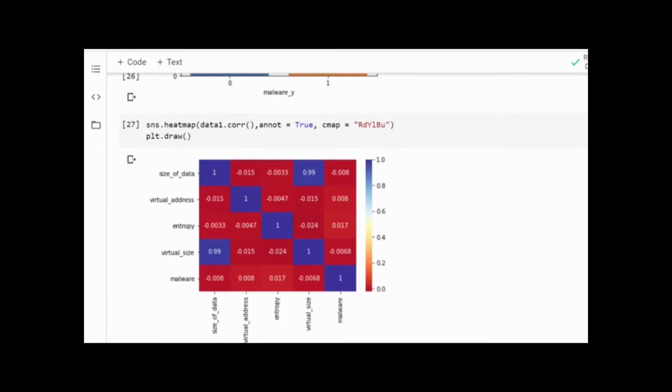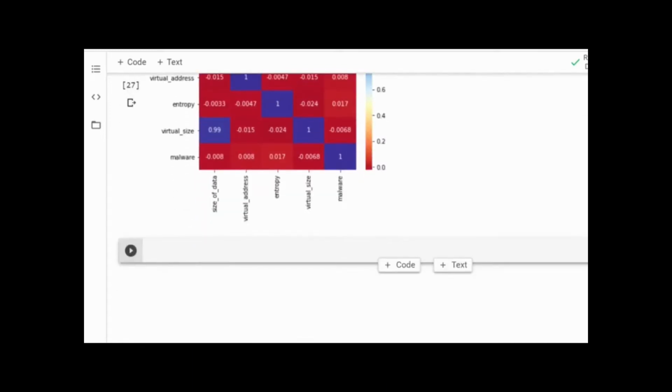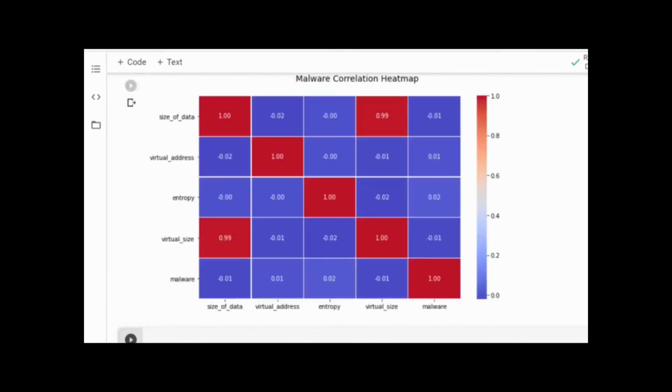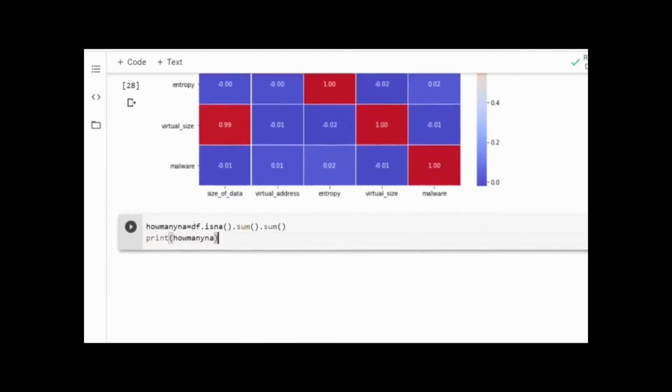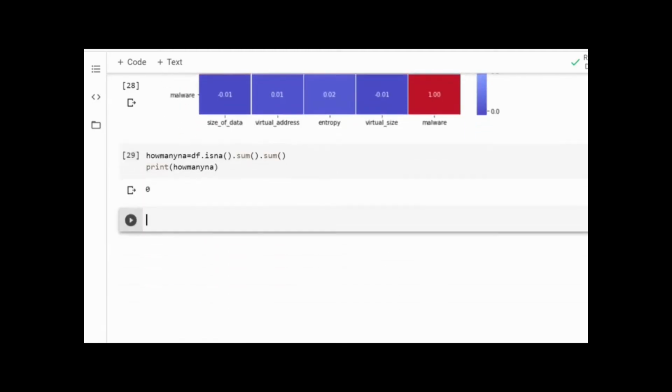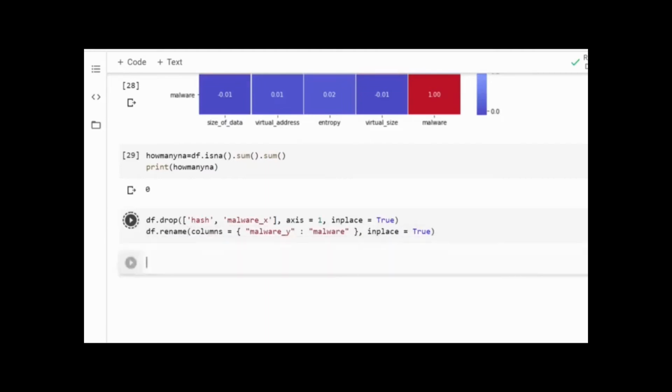Now we would like to understand which column values have a significant correlation and therefore need to be considered. Correlation is between -1 and 1. In case correlation is near plus or minus 1 and significantly above plus or minus 0.1, we can assume high correlation between 2 parameters. Outlined in red and with a high correlation value, we see the correlation between the features virtual size and size of data. Let us check how many are in our dataset. Okay, it is 0. And now we want to drop one malware column and rename the other malware column for further processing.